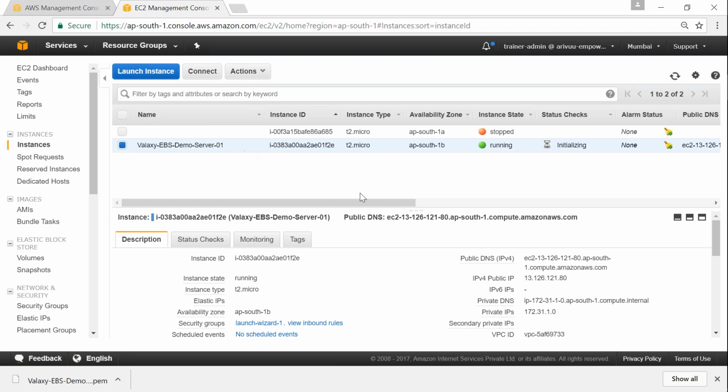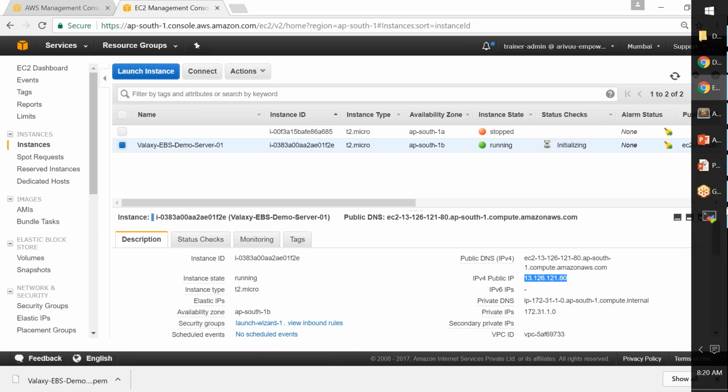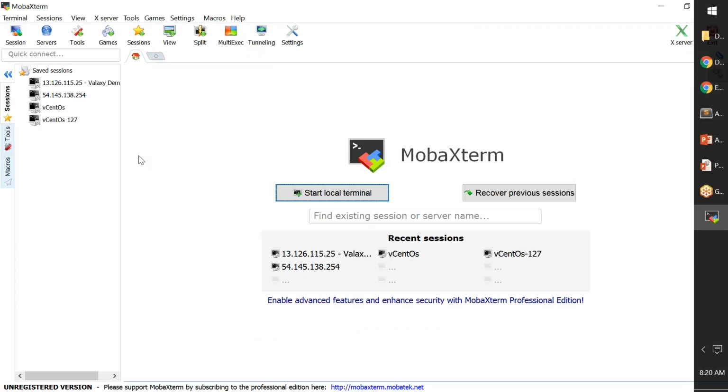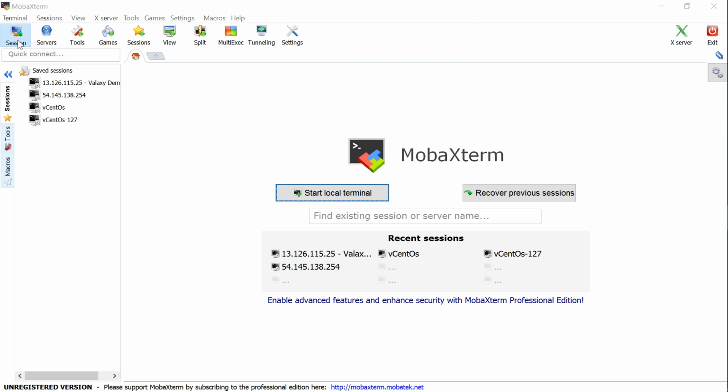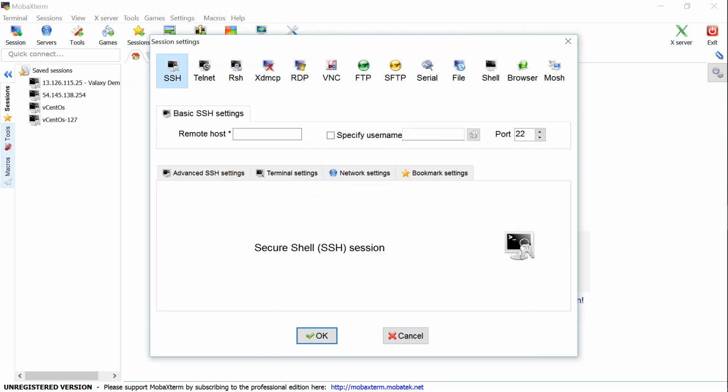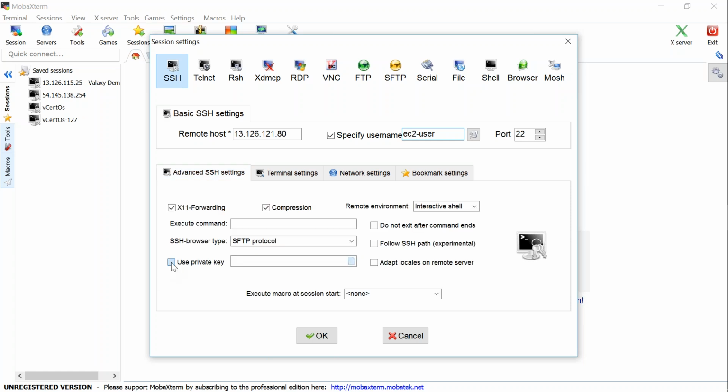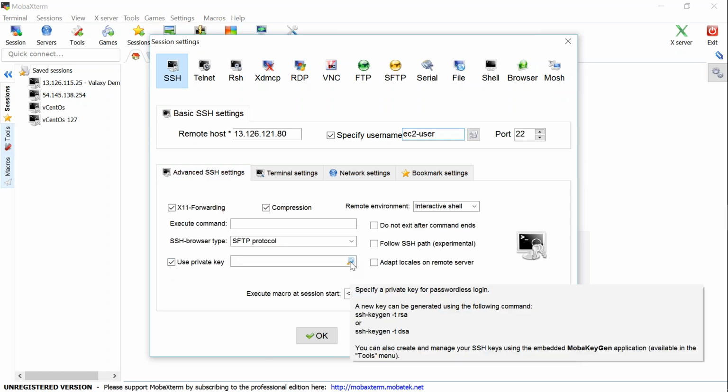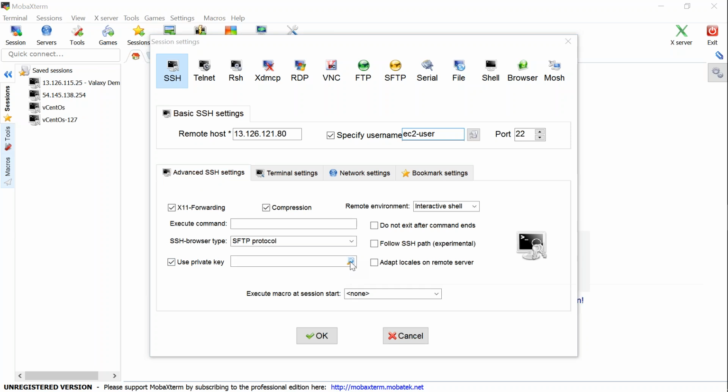This is the one, and this is the IP address of my server. I'm just going to connect to my server and use the terminal we just now downloaded. Click on session, click on SSH, put your IP address here. By default for Red Hat Linux, the username is ec2-user, and under advanced settings you need to use the private key we just now downloaded from the console.